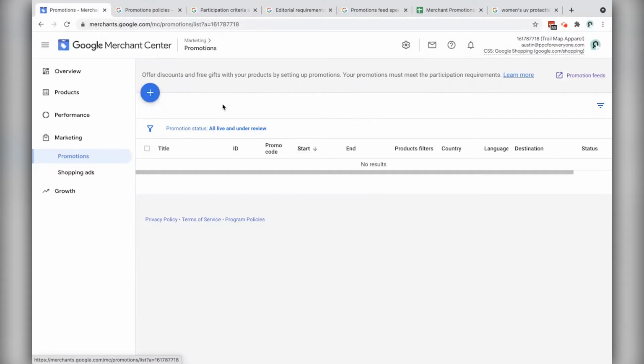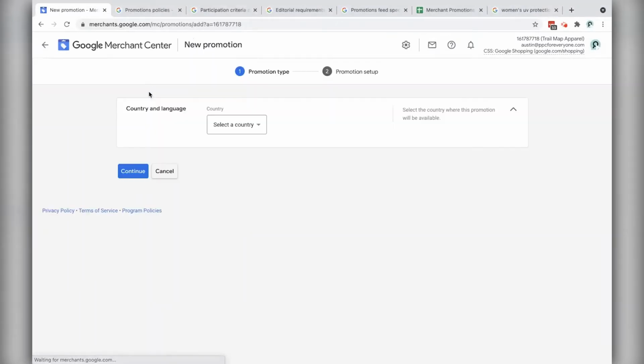Now, before I get into either, I'll point out the difference between the two. The Promotions Builder, which is this blue plus button, in fact, let me open that up. So the Promotions Builder allows you to set up promos without a feed, but it does not allow you to have promos reviewed ahead of your sale. You have to wait until the day of your sale begins for the promo to be reviewed.